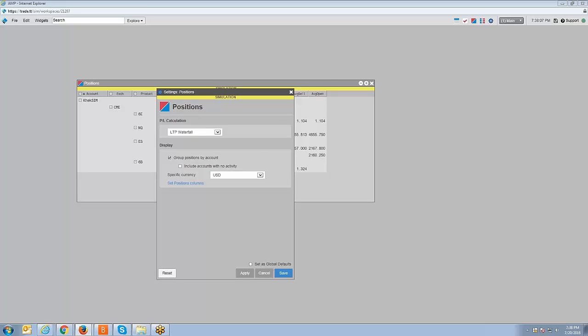Group positions by account will set whether to display the positions grouped by account, exchange, and product contract, or to display the positions with no grouping at all. Include accounts with no activity, available only when group positions by account is checked. This sets whether to display accounts with no activity since the last session reset. When unchecked, this setting filters out accounts where net position, buy quantity, sell quantity, and start of day are all 0.